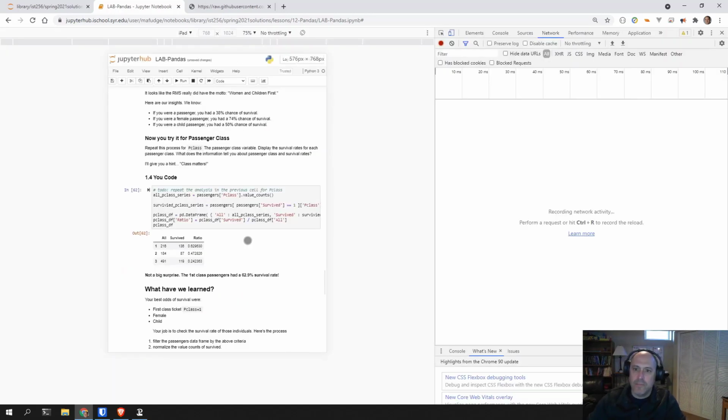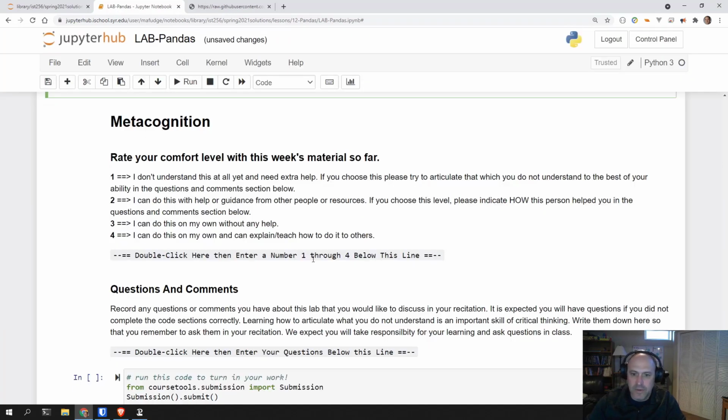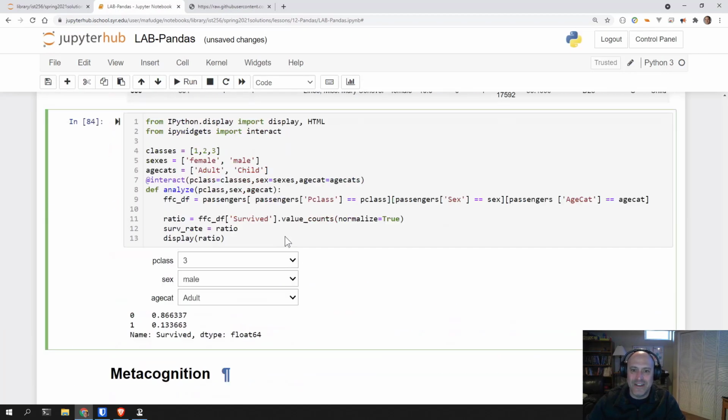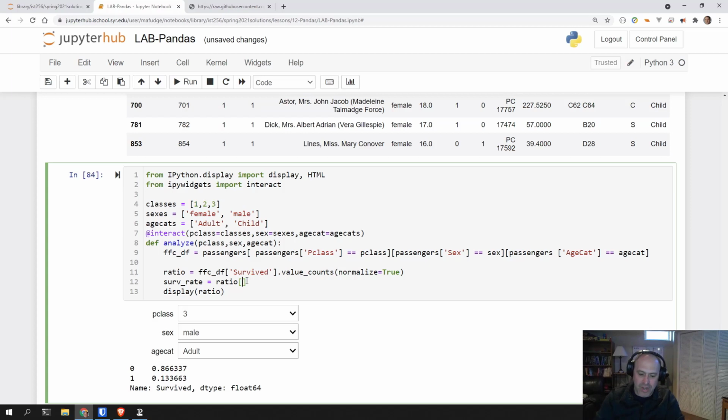All right, so what did I do there? Oh boy. Oh man. All right, there we go. I found it. So I say ratio, and then I want just the 1, right? So I want to grab that index there, and that's survival rate. And then I can say display. How about a nice fat F string? Let's display it in HTML using, I don't know, heading 3.